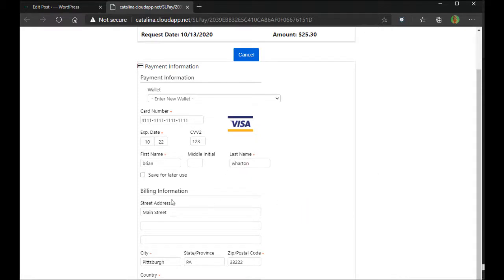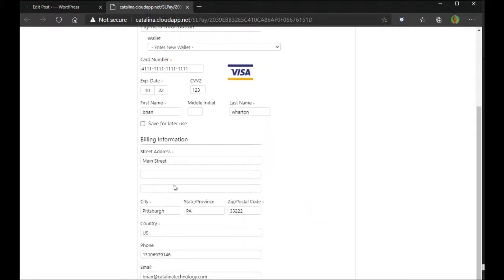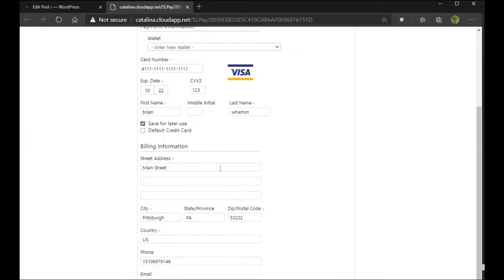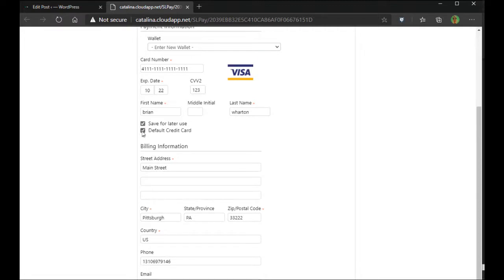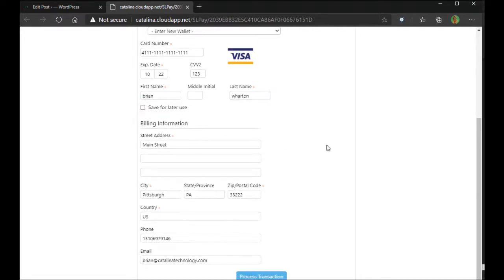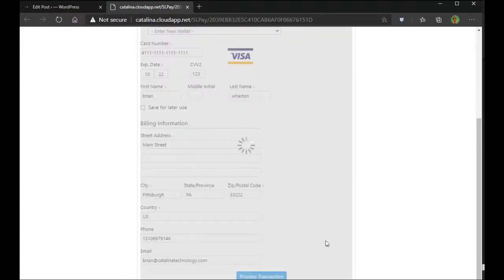Also note that this information here, billing information, is coming from SL, and basically it allows us to capture additional level 2 and level 3 data so that you don't have to, well, it'll help you lower your rates for payments. And let me go. I could, like I said, do save for later use, default card if I want to, if I'm doing any kind of recurring billing.